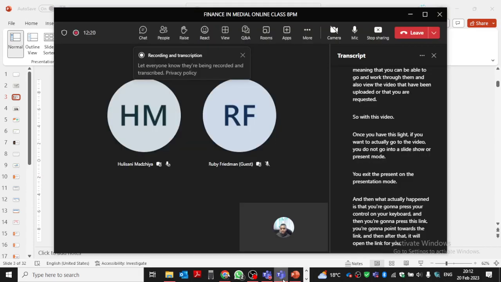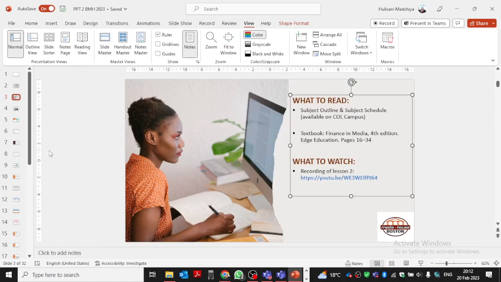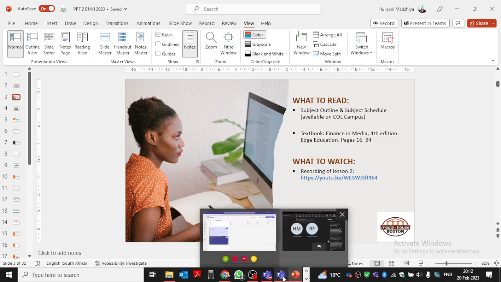So that's all in terms of actually getting to view the recording. So how do you access the link while it's like this? So it's control, and then you just move your cursor, it will give out that pointing finger. Then you can press this, and then it will take you to the YouTube channel video that you're supposed to watch.